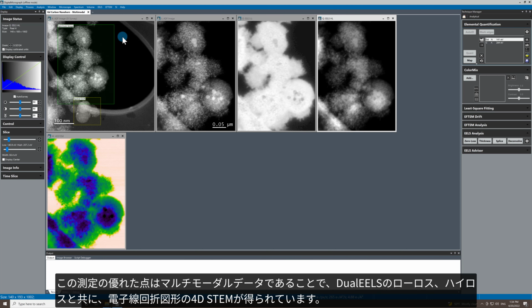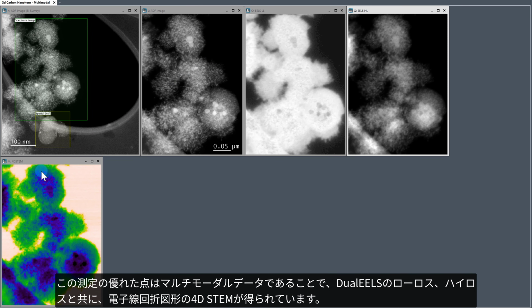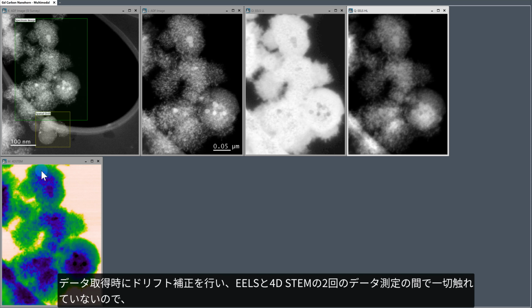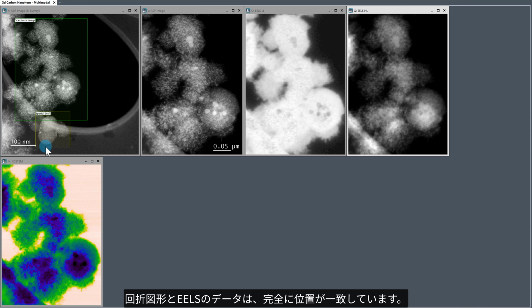What's nice about this experiment is it's multimodal. So we have a dual EELS data set, so EELS low loss, EELS high loss, and 4D STEM. So we have a diffraction spectrum imaging data set alongside the two EELS data sets. And because we have spatial drift correction enabled and didn't change anything in between the two acquisitions, we have perfect spatial alignment between the diffraction and the EELS data sets.